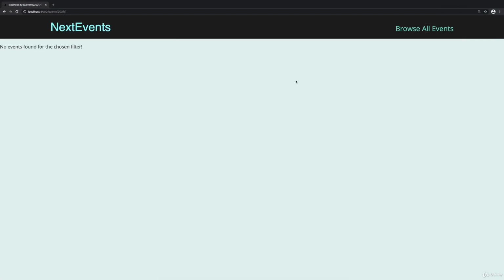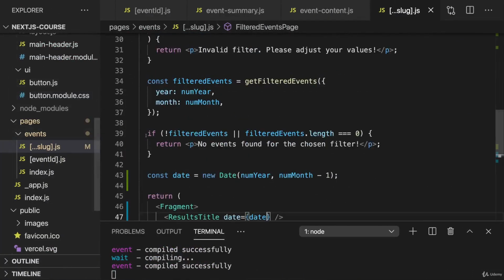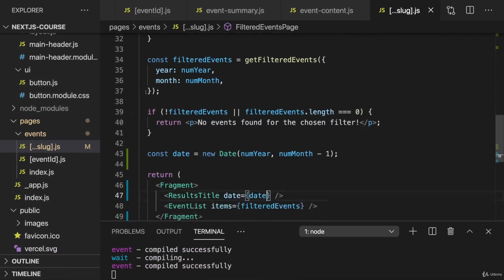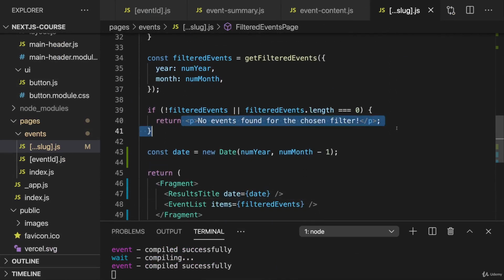Now I also want to polish messages like this one here, when we didn't find any events, or when we have an invalid filter, like for ABC. I want to present this in a nicer way and also provide a button to go back to the all events page then. And therefore for this in this slug page component, let's work on this error message here when we don't find any matching events.